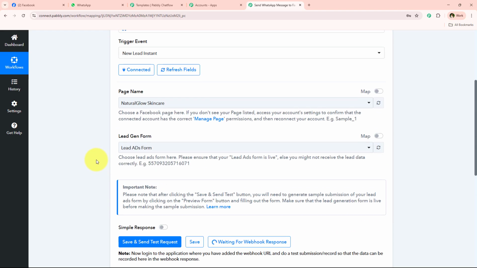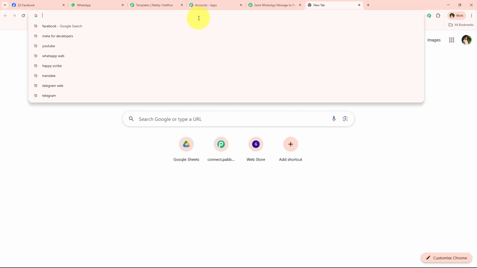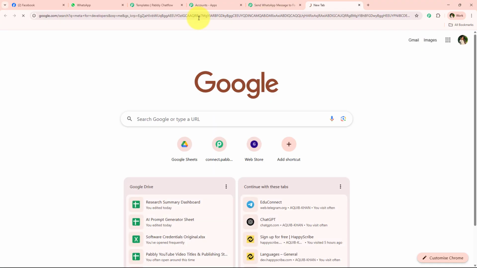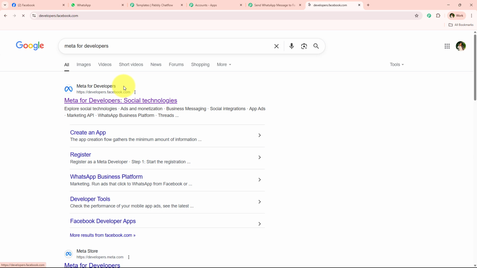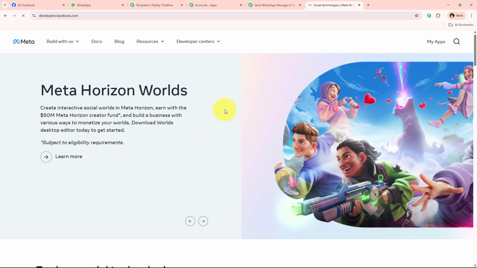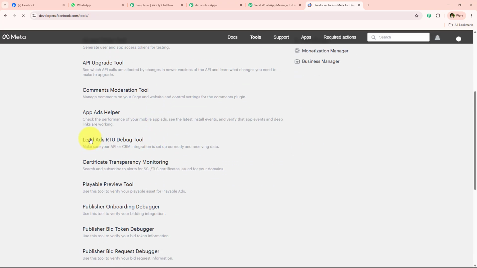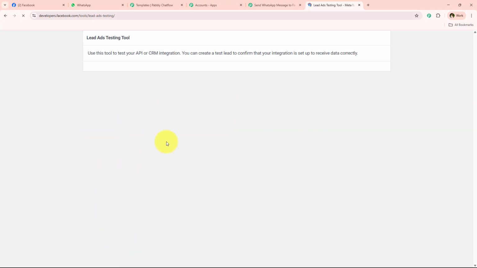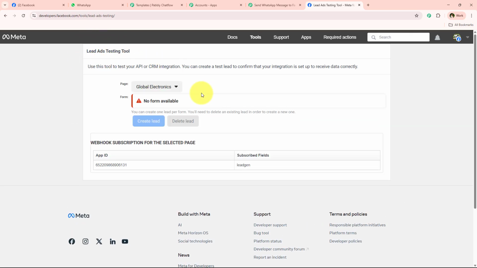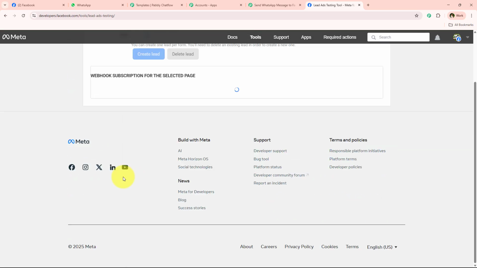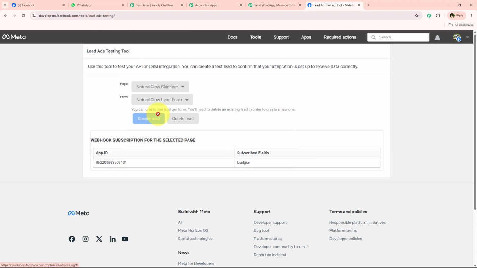So what I'm just going to do is open a new tab, and I'm just going to open Meta for developers in a new tab. And now I'm just going to go to this landing page of Meta for developers, and now from here we have to go to resources and then developer tools. And now I'm just going to open this lead ads RTO debug tool, and now I'm just going to generate a test lead using this lead ads testing tool. I'm just going to select the same page which we selected in our workflow and then the same form, and I'm just going to click on this preview form.